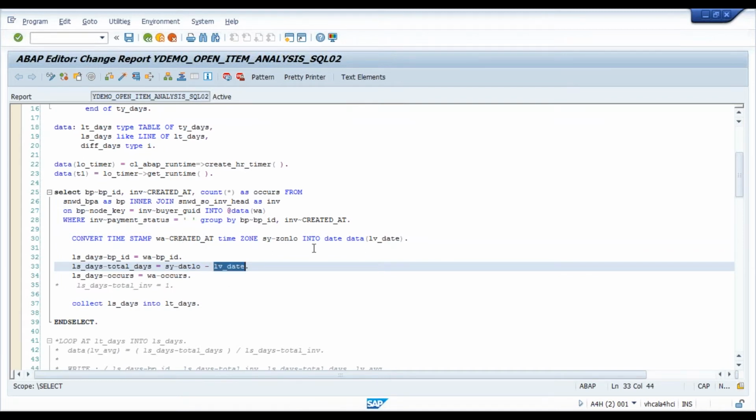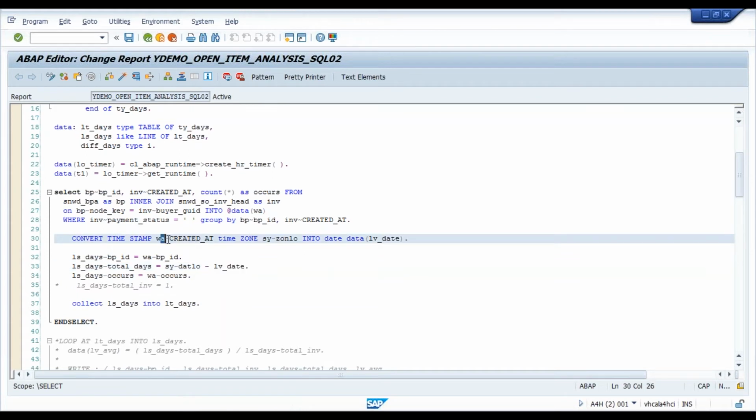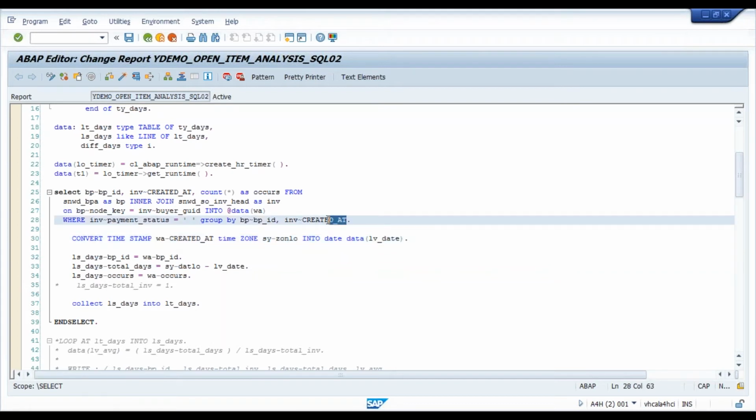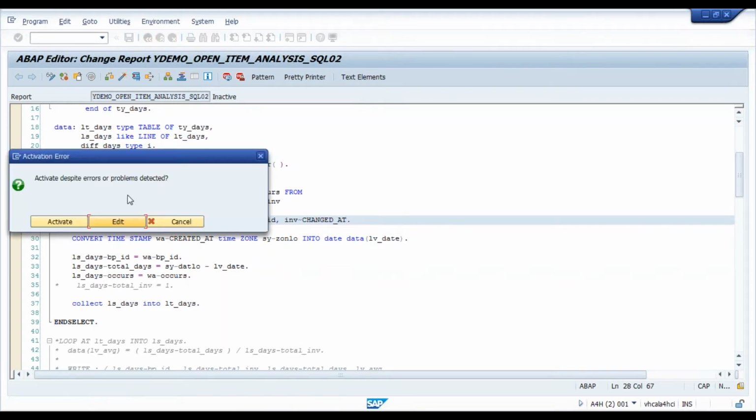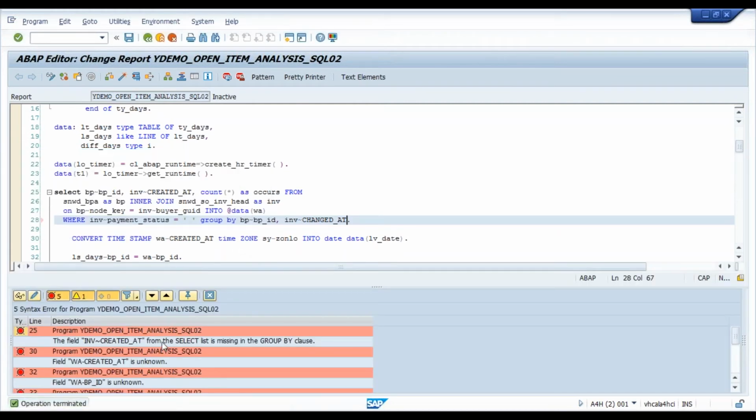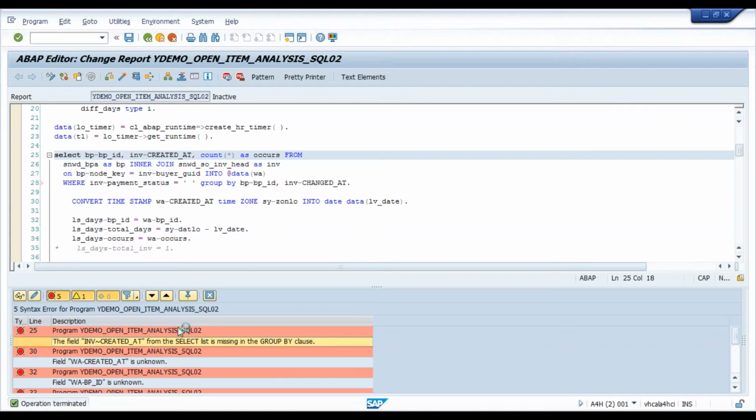And this LV date, how are we getting it? Created at date from work area. And this we are selecting from which table? You see, guys, we are selecting created at date. It should be changed at date. Changed at, the last change when it happened in the invoice. That is what I think should be the issue. Let's activate. That's the problem, I guess.